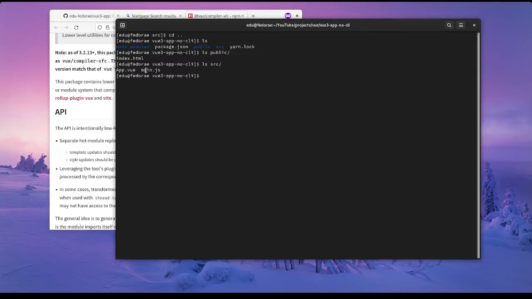And for the source, we have the main.js, and here we won't necessarily have the views because we have to install a router or the store, so that is something that we'll do after. And I have a video on that as well, so you can go ahead and check that out.